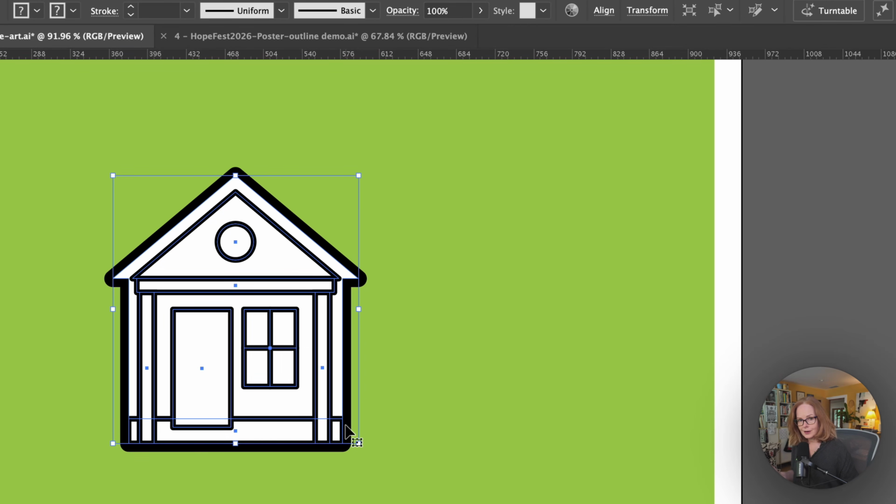And then what I want to show you is one more trick. So here is my art, and we've just isolated it down to this one house, and it does have strokes. So part of the reason that I like expanding the strokes in my artwork is because I don't want them to be a different size once they get into somebody else's hands. Here's how easily that can happen.